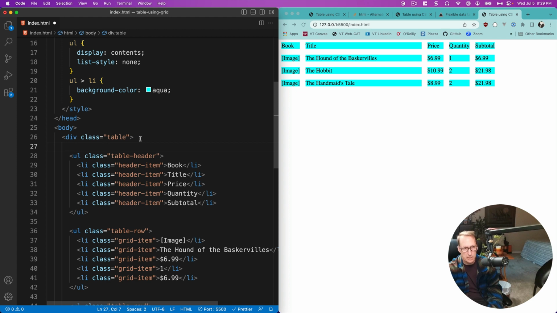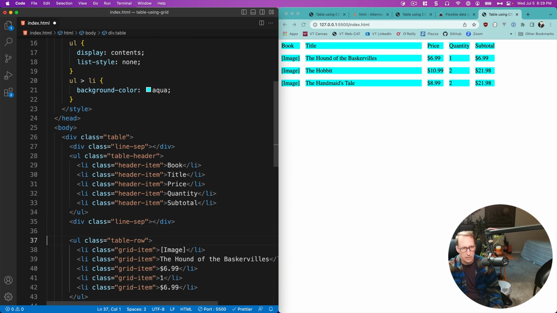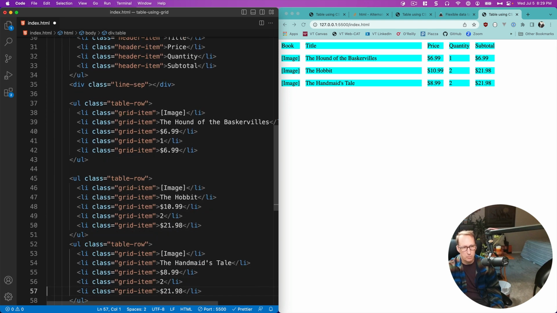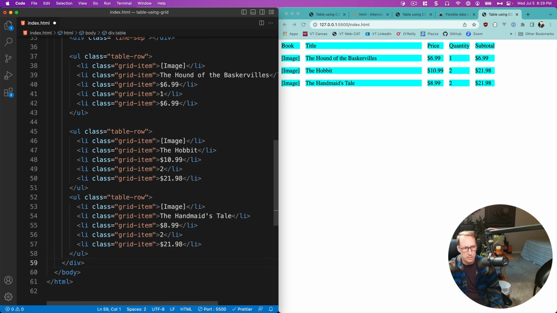Okay, so I'm going to put a line separator right over the table header, and I'm just going to create a div called line sep. And I'm just going to copy this wherever I need a line separator. Copy this, and I want to put one at the bottom of the header, and I want to put one at the bottom of the last row. I think this is the last row.